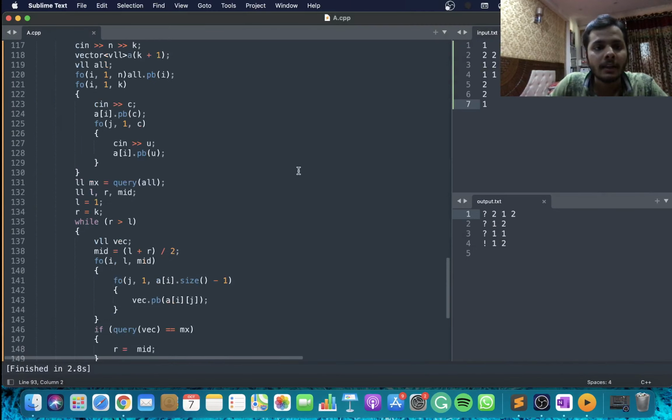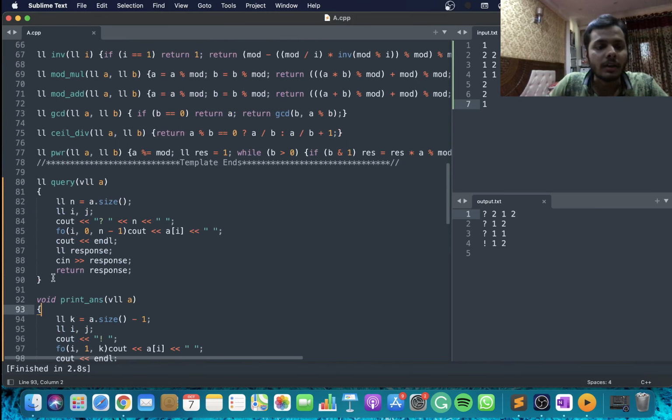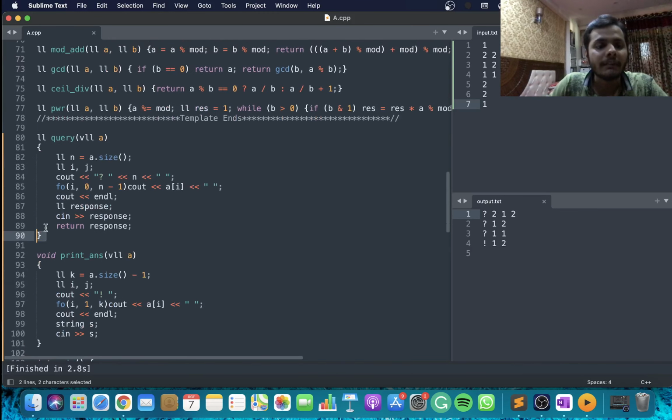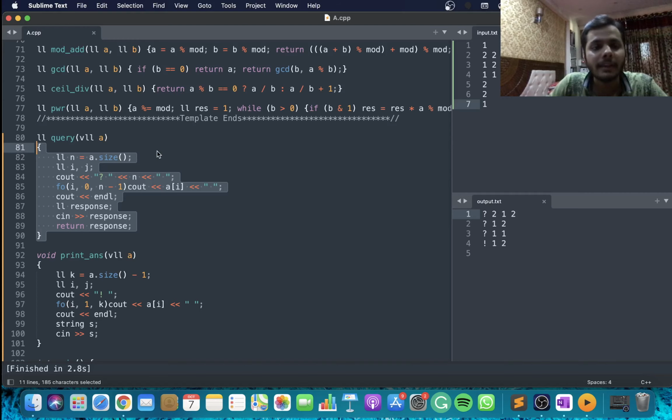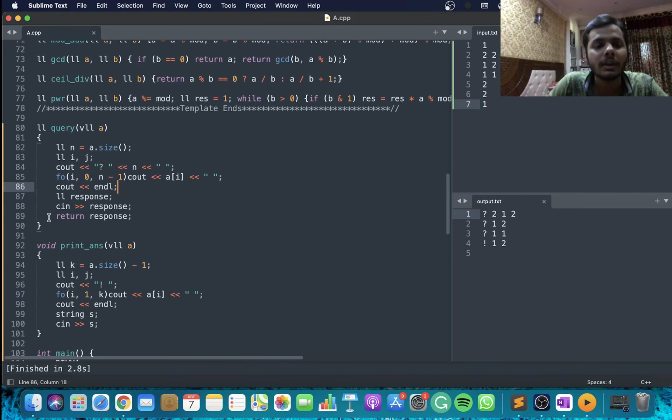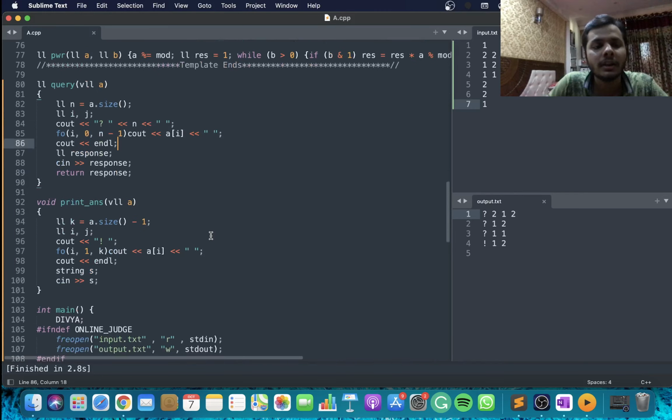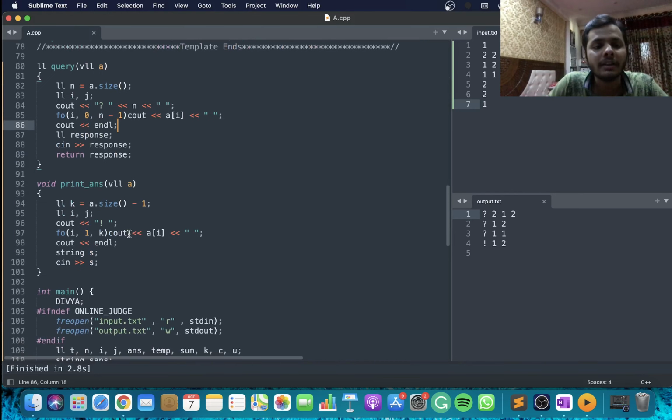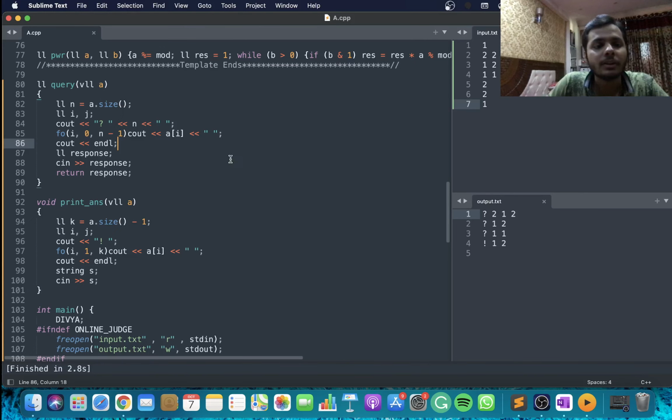So this is the code. Essentially, I am just making a separate query function, and that is my advice to you guys. While solving an interactive problem, always use a separate query function, because if you don't do that, your code is surely going to get a lot messy. So I have just made a query function which takes a vector, and the format for the query is given in the problem. You can check that out, and it just returns the response, and this is the function which prints the answer. So these are the two functions that I have made.